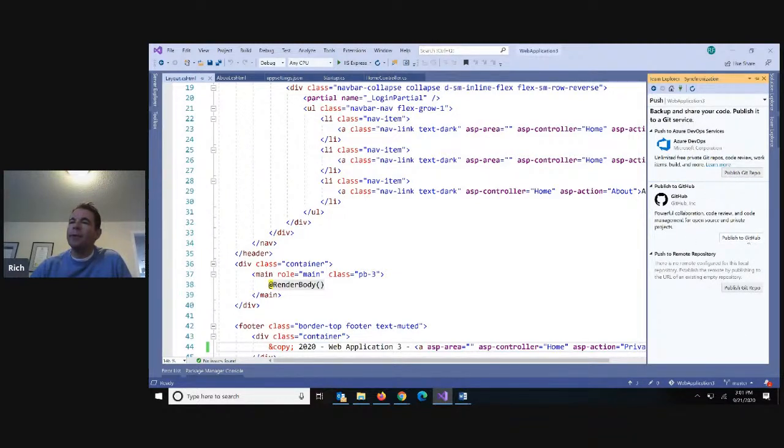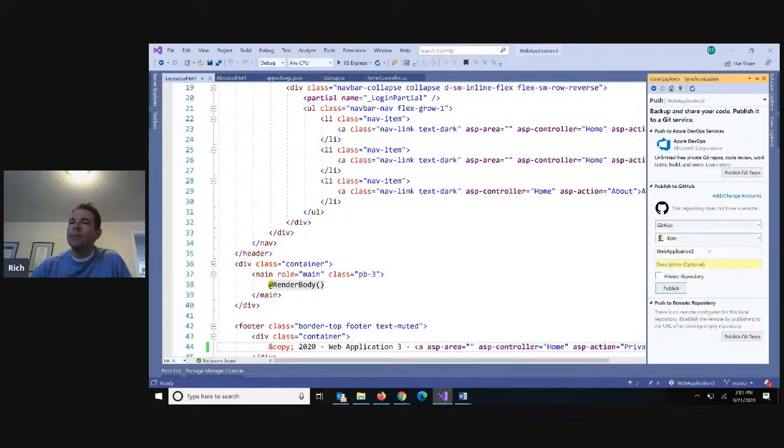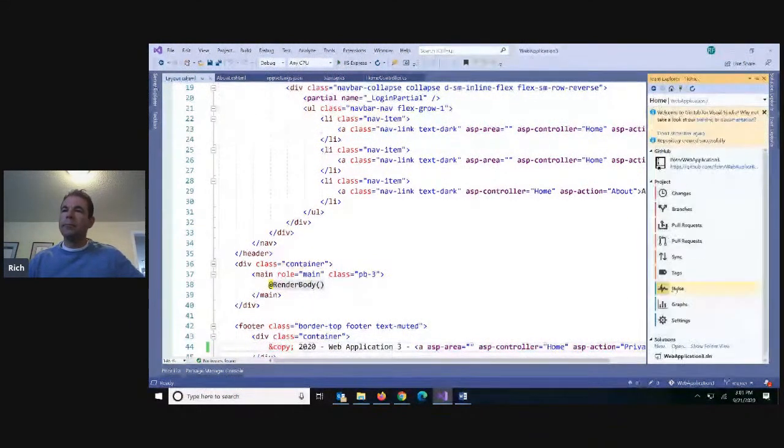And then I want to publish to GitHub. My repository name will default to the name of my Visual Studio project. That's fine. I can put in a description. I can make my repository private. You'll want to make yours private. I'm going to keep mine public. And then we just click Publish. So this is going to copy the repository up to GitHub.